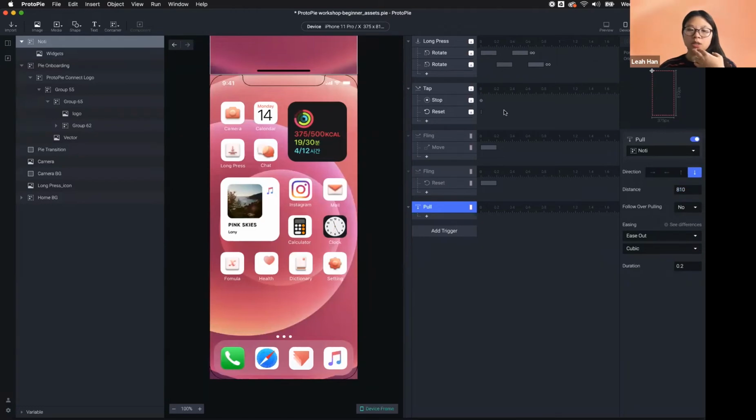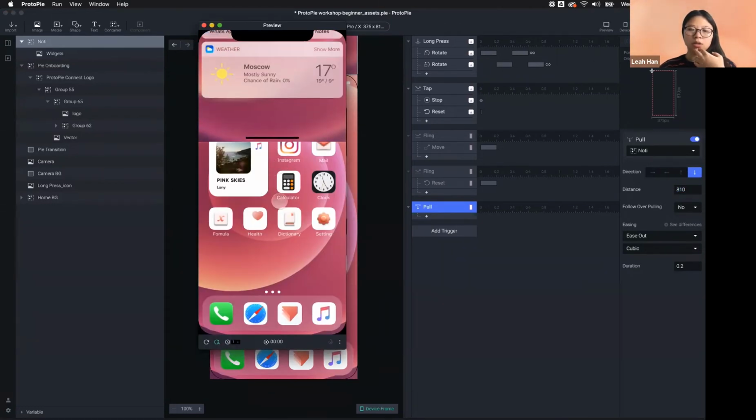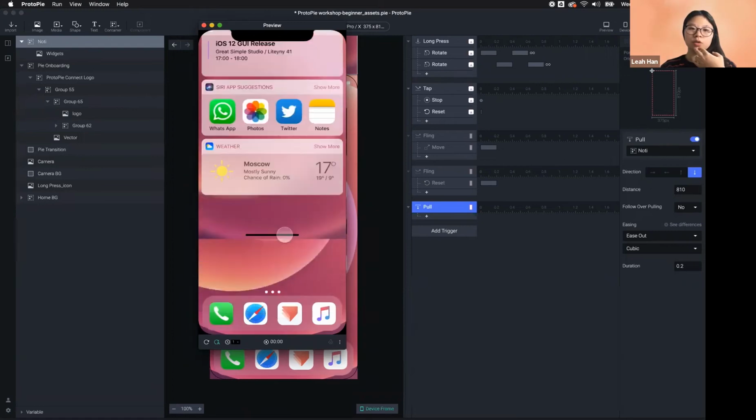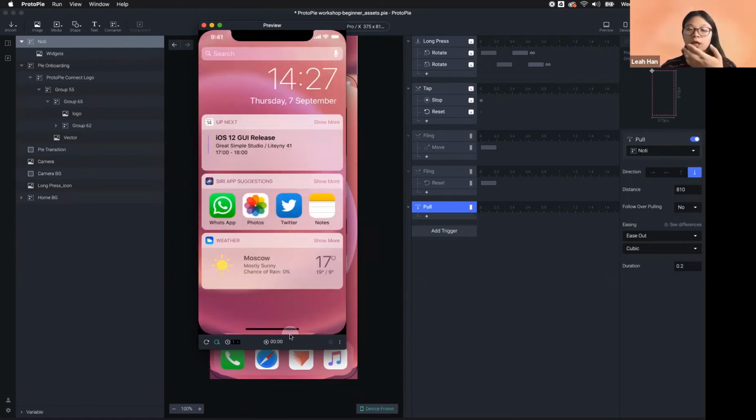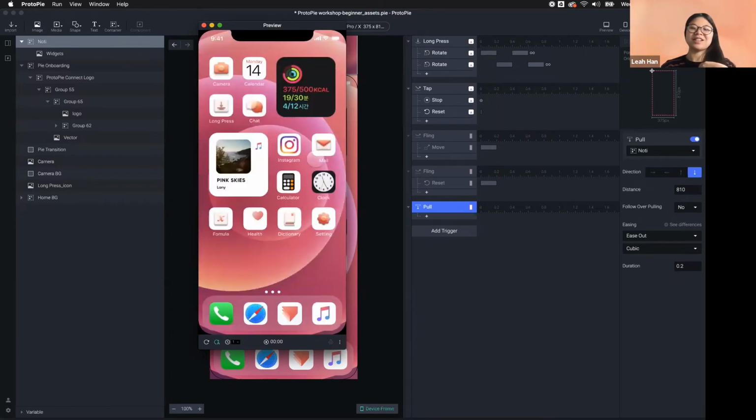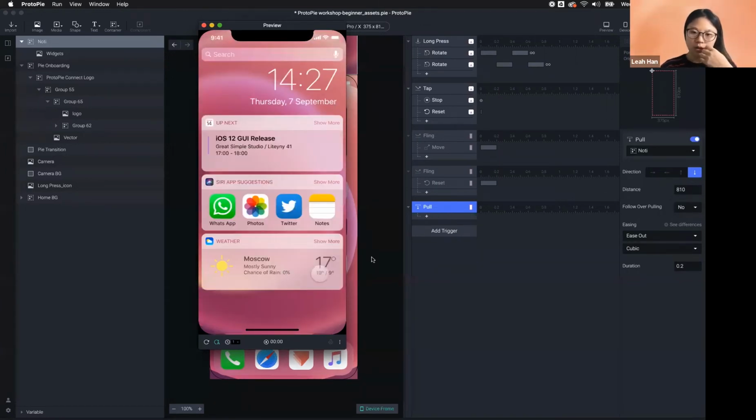And then as you can see, this page will move into the screen with my finger together. And two more interesting things. First, I don't give it any response, but it still moves. So that is the difference. The pull trigger is very specific in ProtoPie, because for other triggers, if you don't give it any response, nothing will happen. However, for pull, it can make something move, even if you don't give it any response.